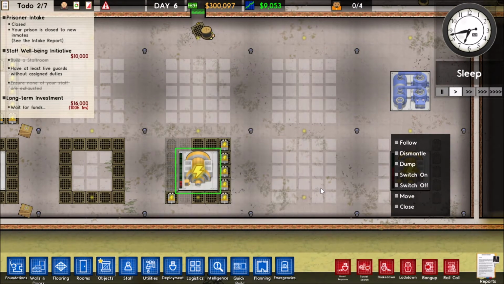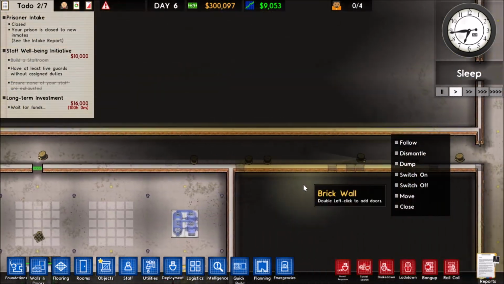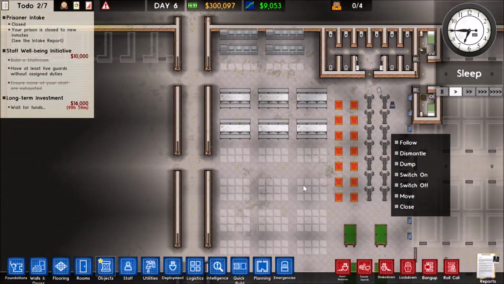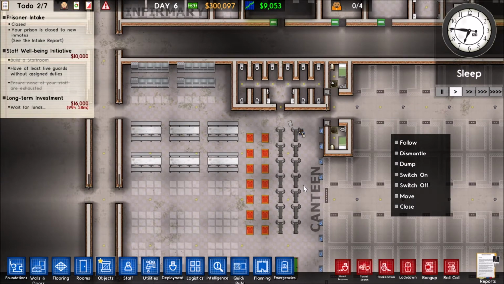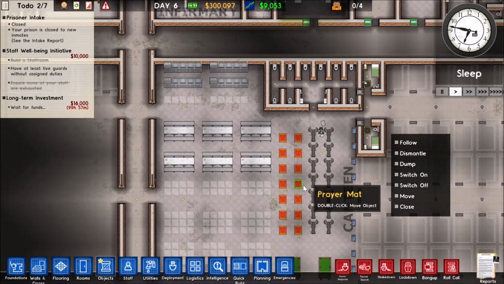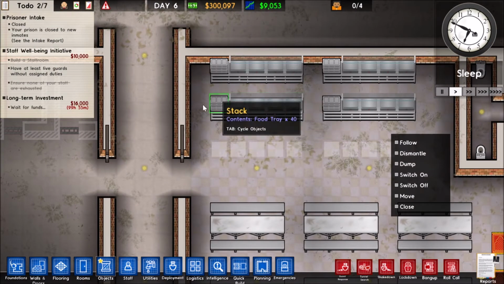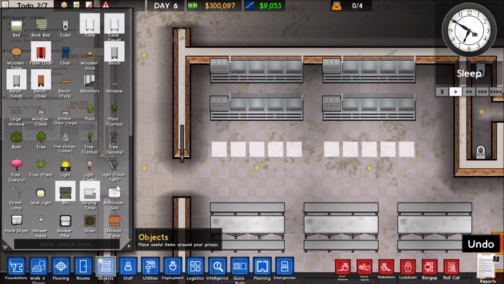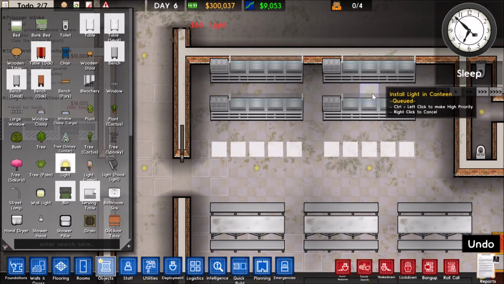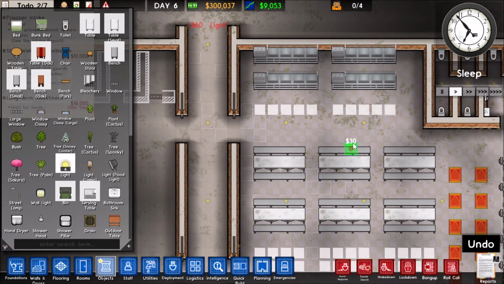Alright, switch this on. It now has enough power. So we have power to all of this area here. That's a good thing. You know what? Even though they're not called for up here, I'm going to put a couple more lights up here. Just because it's awfully dark up there. And I want people to be able to see what they're eating and such.